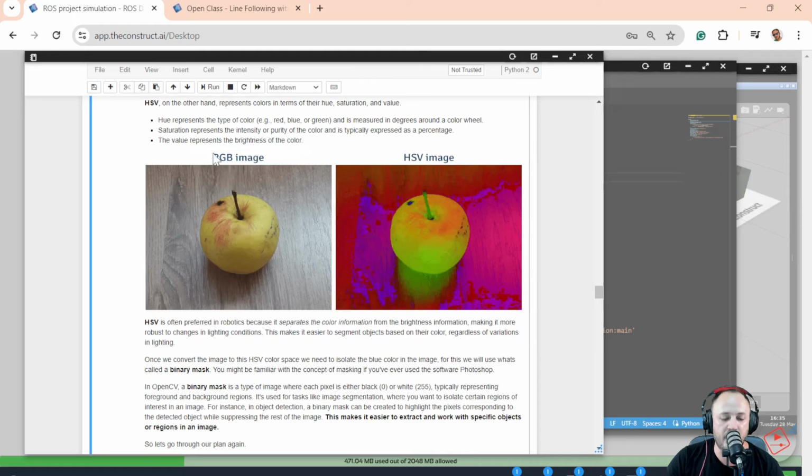So for instance, the RGB image that we can see here is very clear, right? But if we change the light that we are applying to this apple, if we increase the light or if we decrease the light, this is going to change a lot. And this in robotics sometimes can be a little bit problematic, right?